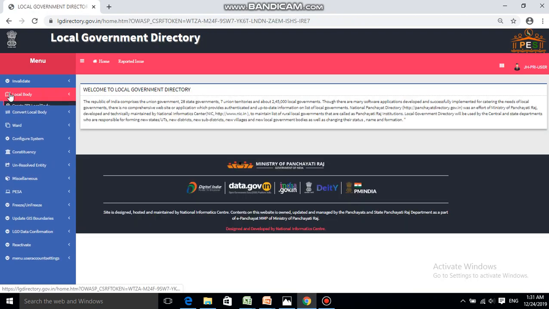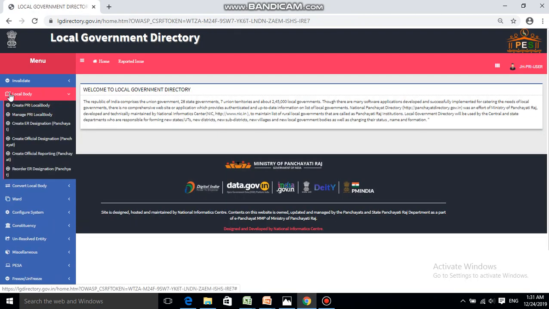Similarly, moving to local body, what are the features that you can do in local body is that you can create PRI local body, you can edit that local body, you can give designation to that PRI, that is Panchayati Raj institution, that is Mukhya, Panchayat Samiti Sadasya, whatever, and all these things can be done out here. So let's see how to create a local body.